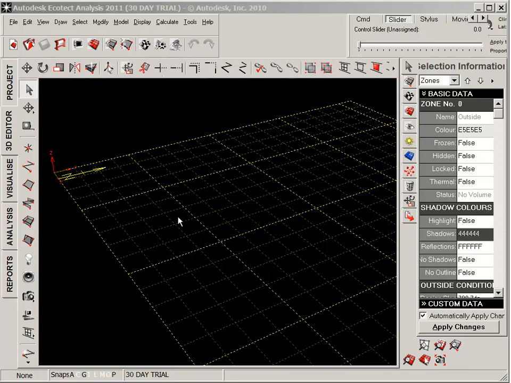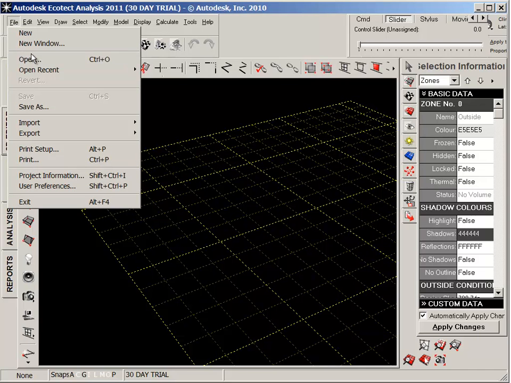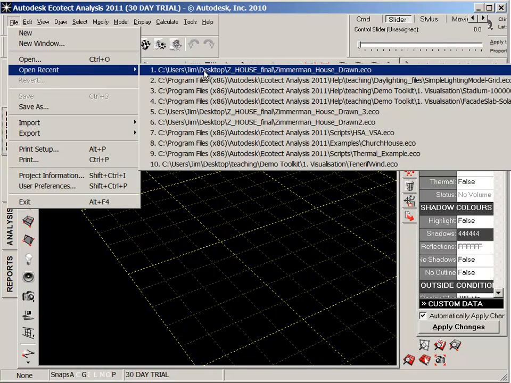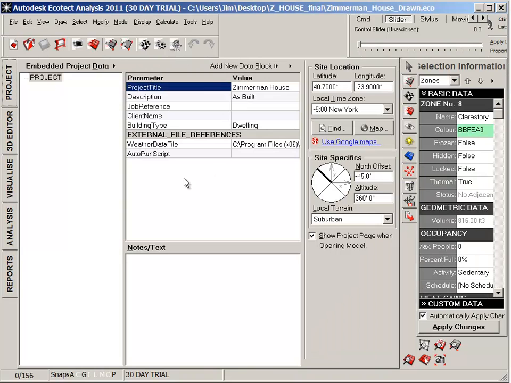In this example, I've drafted a model of the Zimmerman house. I'm just going to open it up. I've actually made the model, and I assigned the project name and the weather data file, which in this case was New York. I don't have one from the local airport. At least I do have one, but I haven't added it yet.